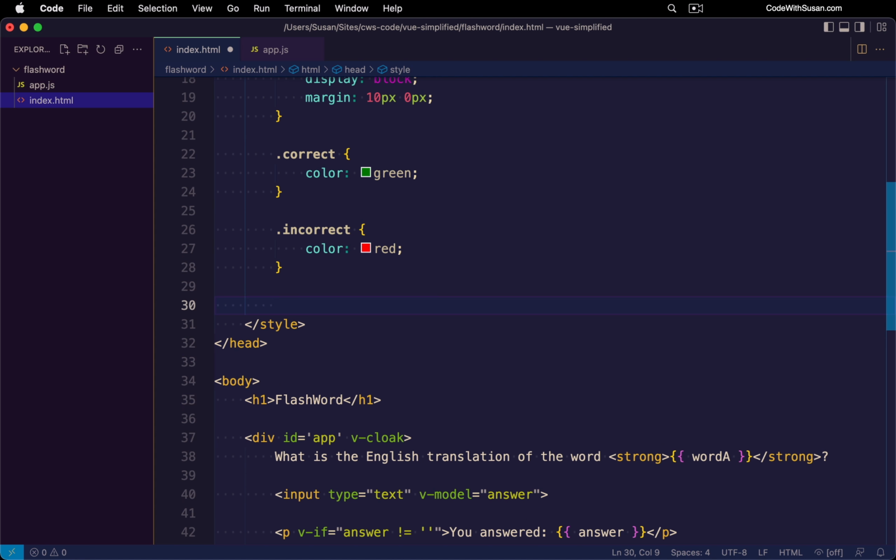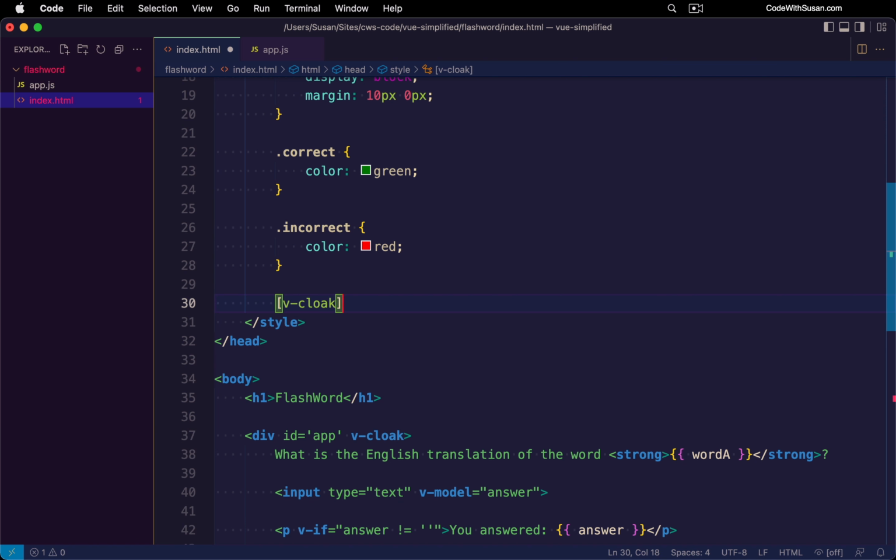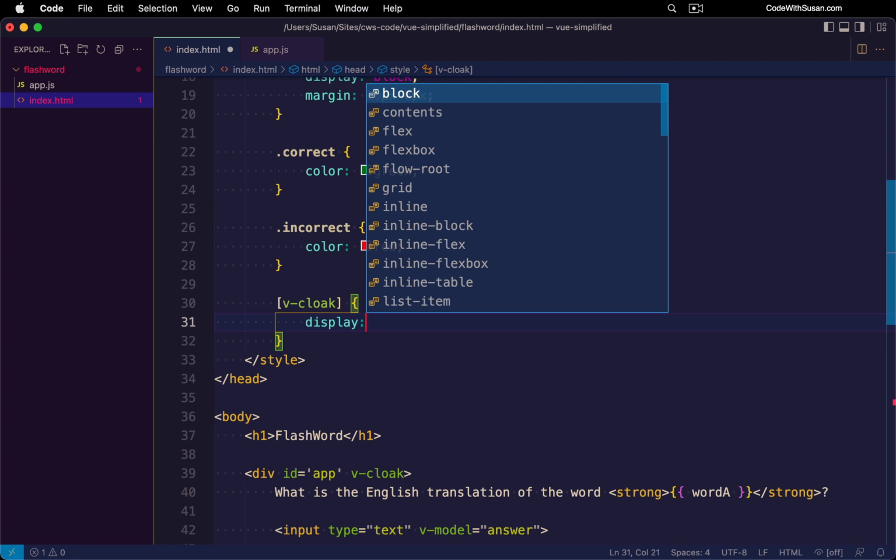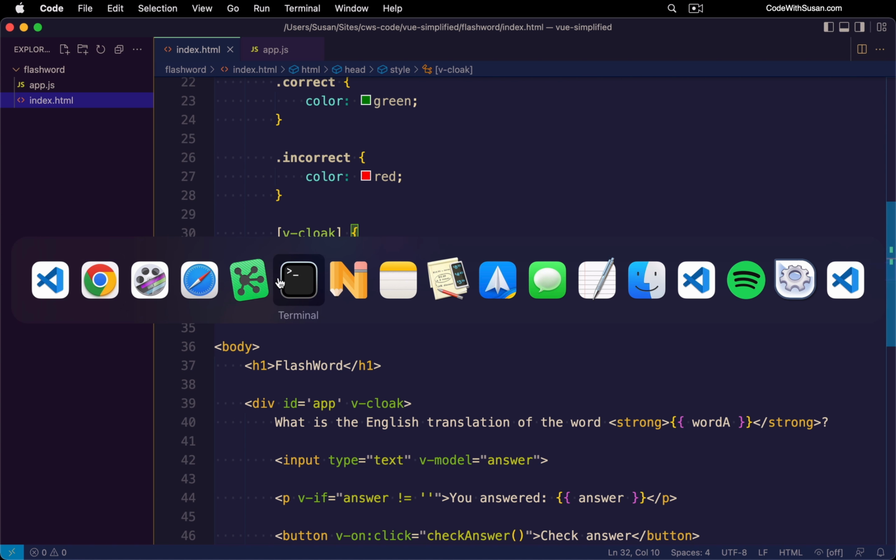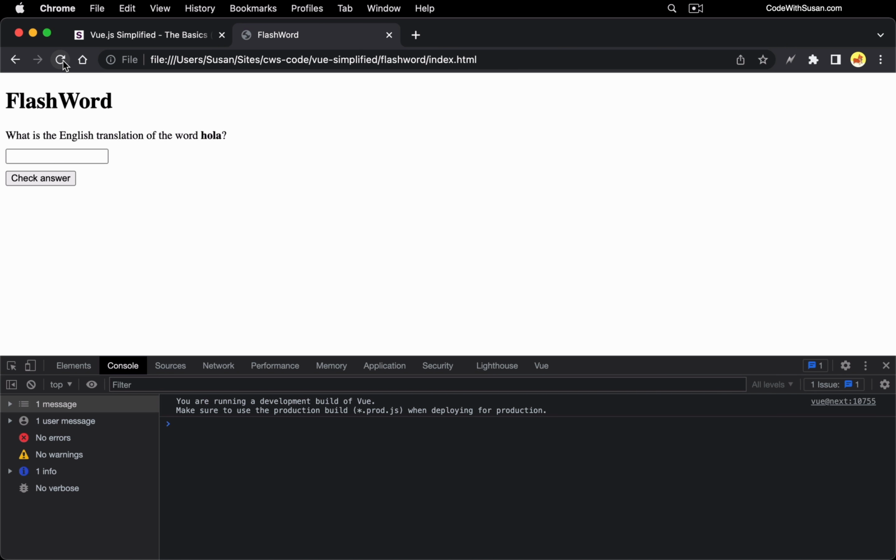So I'm going to set an attribute for the v-cloak, and the syntax for selecting an element by attribute is we just put the attribute in square brackets. So we'll say v-cloak, and then for the style, we'll say display none. Let's go ahead and test that out. I'm going to refresh the page, and that's what we're looking for.